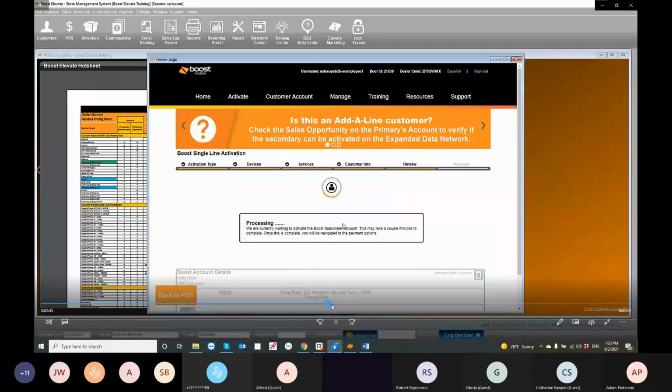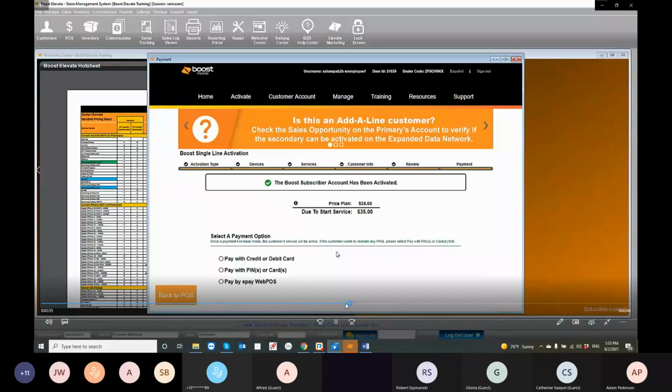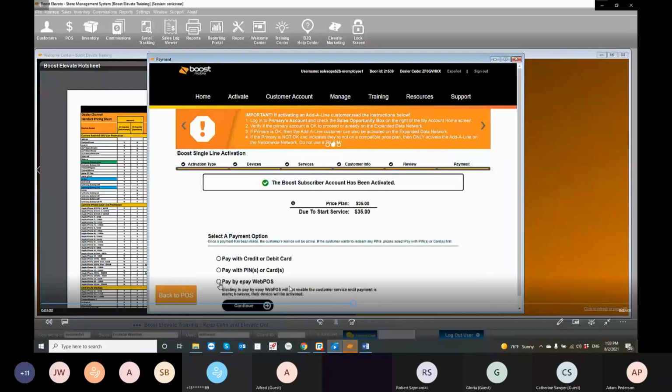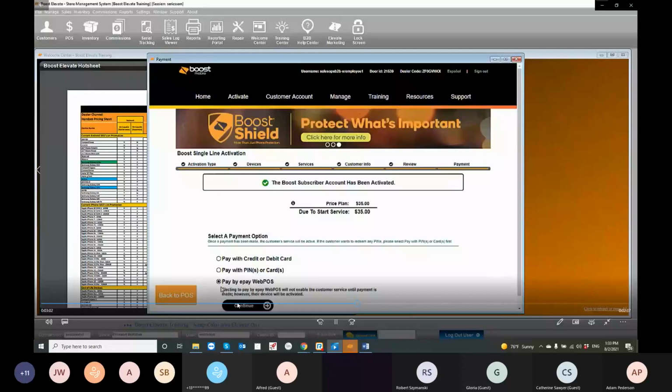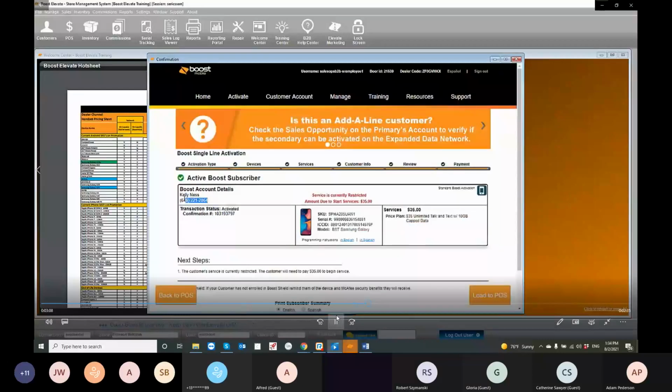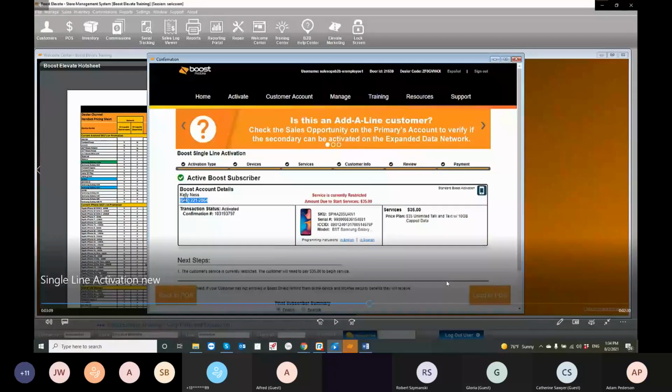So once we got our phone activated on the portal and we're on the last step, payment, we have to click Pay by ePay POS. Okay, and then hit continue. And after that, we're going to see a Load to POS orange button in the right bottom corner. So that's the button that will let us download the activation to the system. So that's how it's integrated, right? Before we do that, we need to copy the number that was activated because it's going to be added to the Boost wizard. And then we go ahead and click on Load to POS.